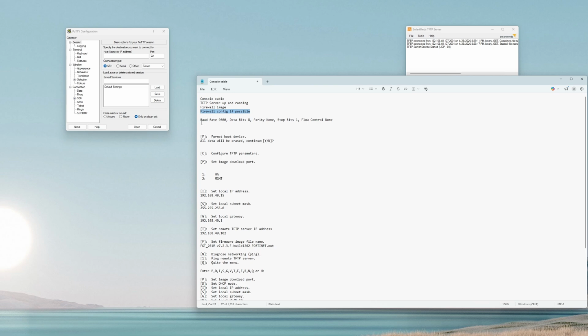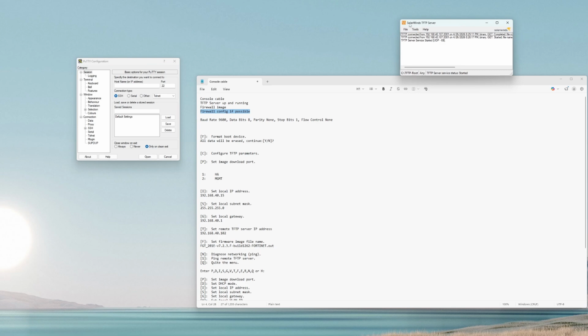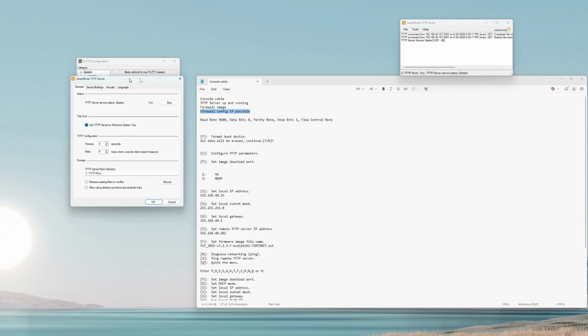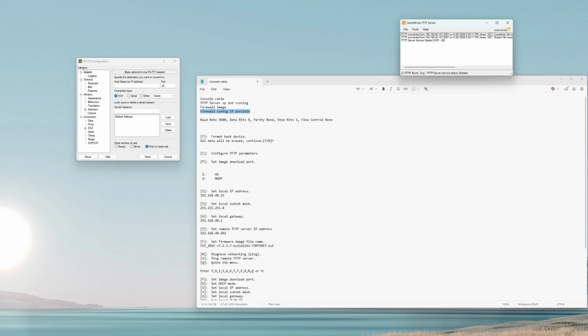So, our prereqs: we need to have our console cable, and we've got that connected. We've got our TFTP server up and running. If you don't know what a TFTP server is or where to get one, just go over to SolarWinds and get the TFTP server. Change that file location to something you know and drop those images in that location. I think that TFTP-root might actually be the default. And have that all up and running prior to starting.